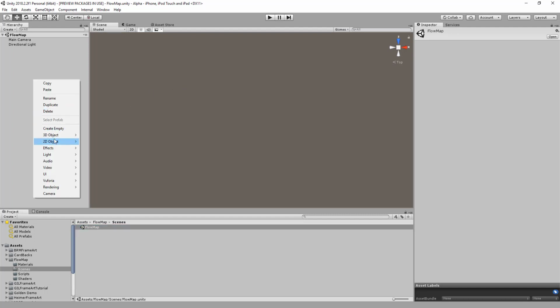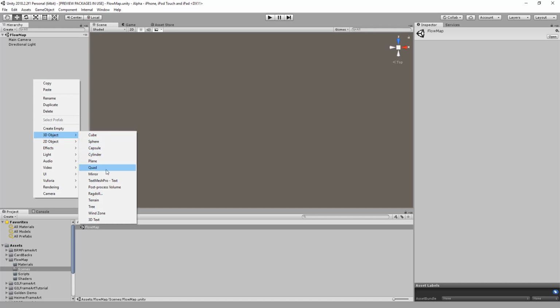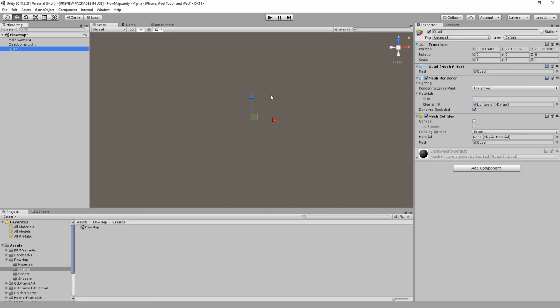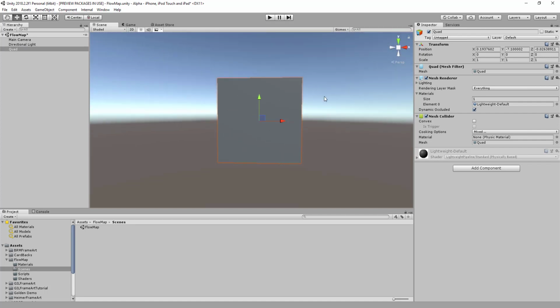We'll just create a quad in it. We don't need to make any complex object, we only need to see the flow map effect and understand it. So this is our quad. Let's change the view. Oh, I think something is upside down. Yeah, this is our quad.